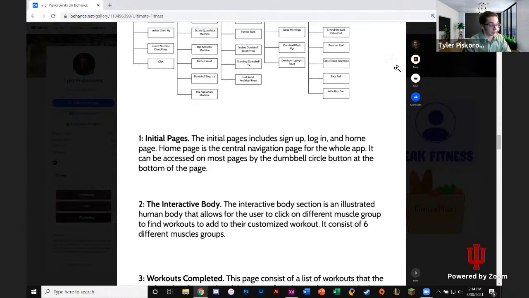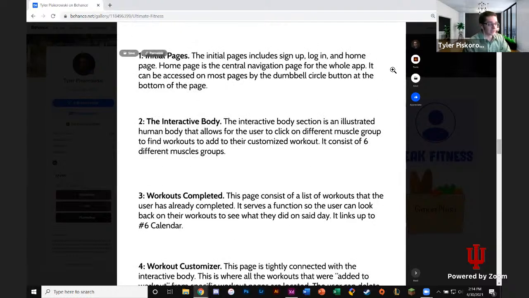And below, I have a small explanation for each of them, just giving a basic explanation of what they are, what they do within the app.